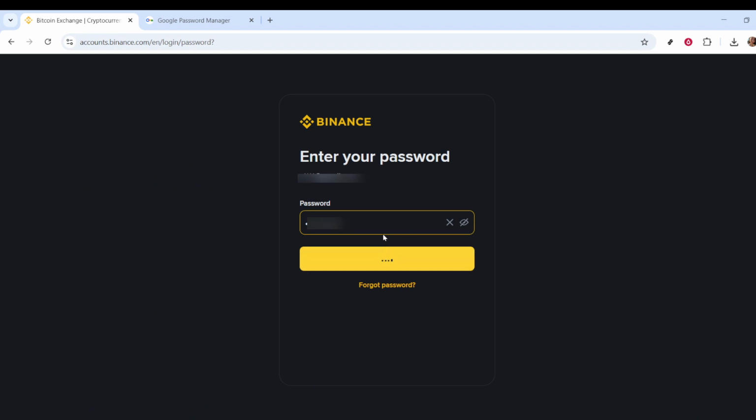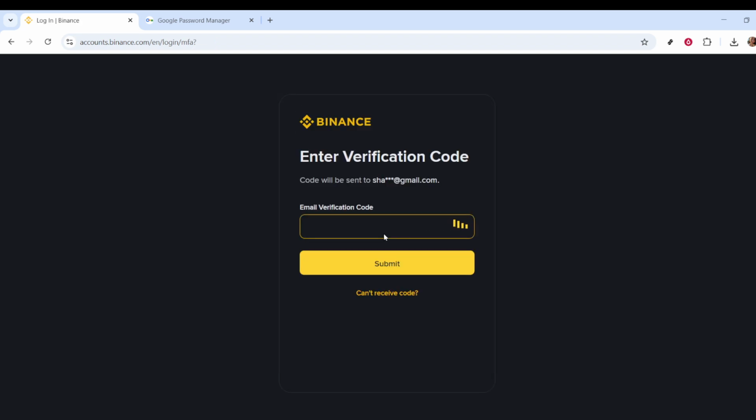Once you've entered your login details, there's another verification step. Binance will send an email verification code to the email address you provided. Head over to your email inbox, find that code, and return to the Binance login page to enter it. This is to ensure an additional layer of security for your account.